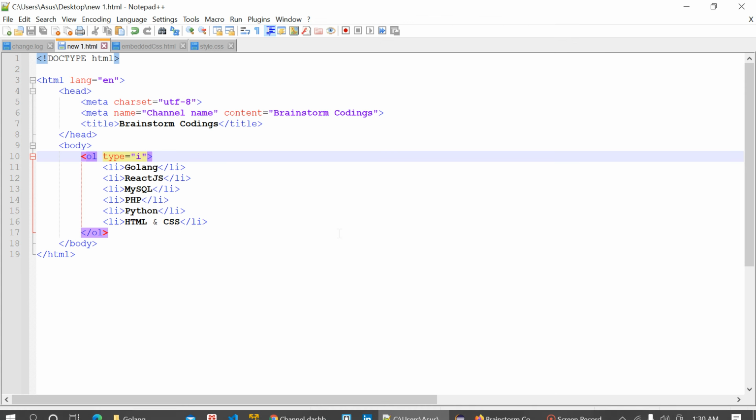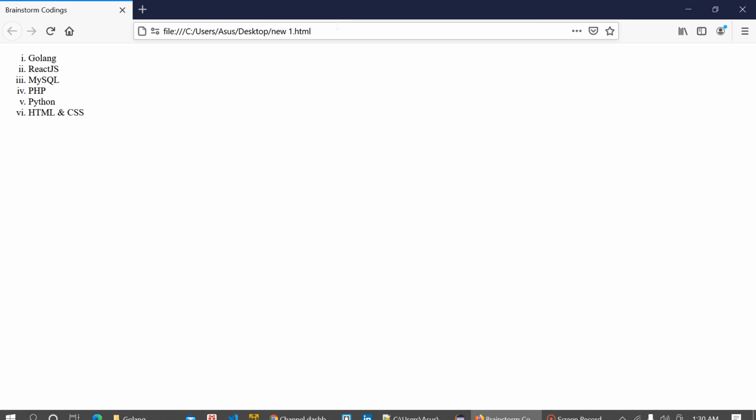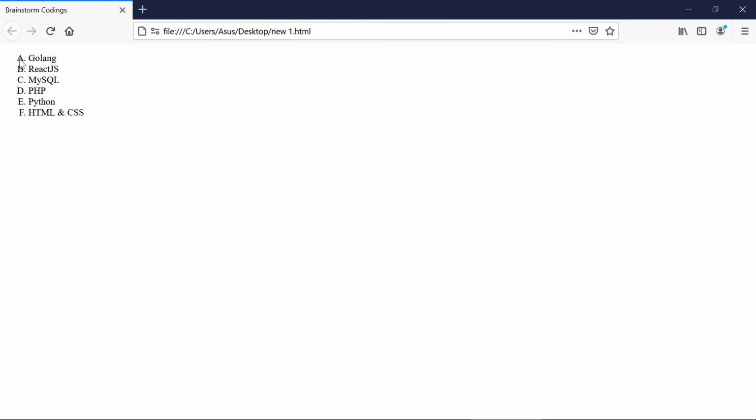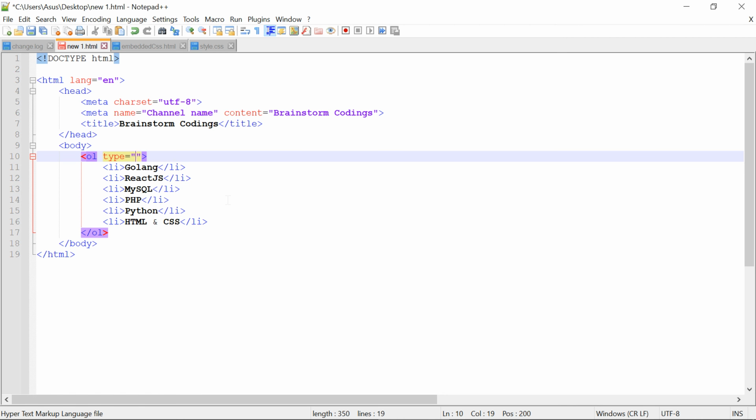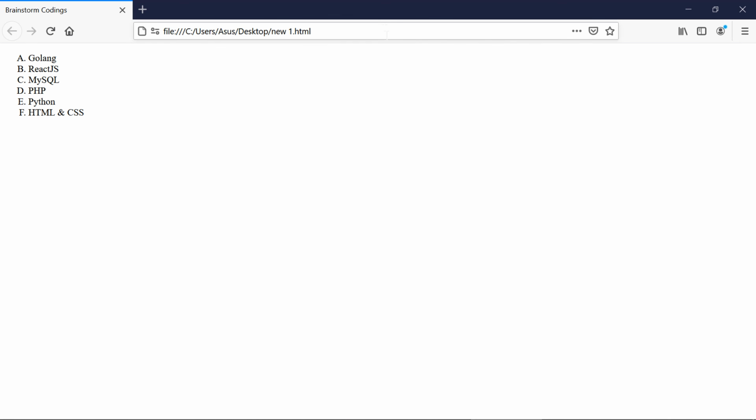You can even use the uppercase letter A for having uppercase letters as numbering. If I save this file, we have A, B, C, D, E and F for all the 6 items. We can even have lowercase letters by using the lowercase letter a. Now if I save this file, we have the lowercase letters for numbering all the items.